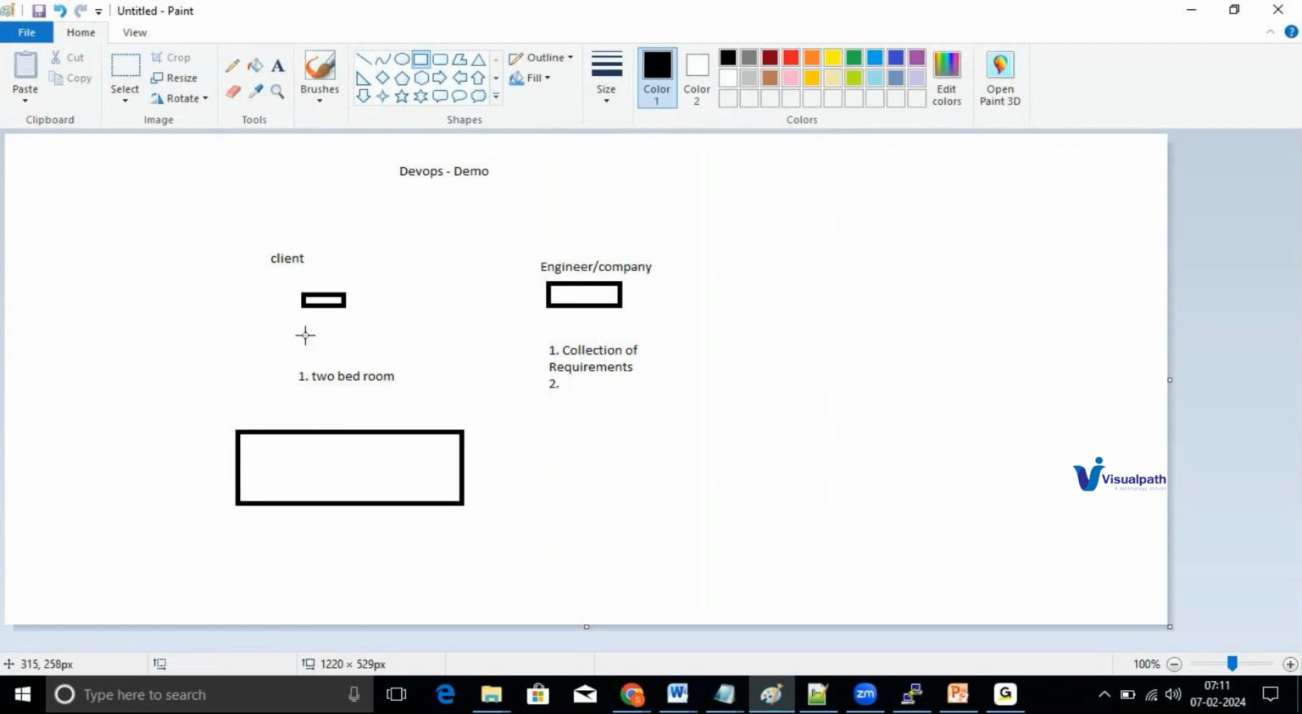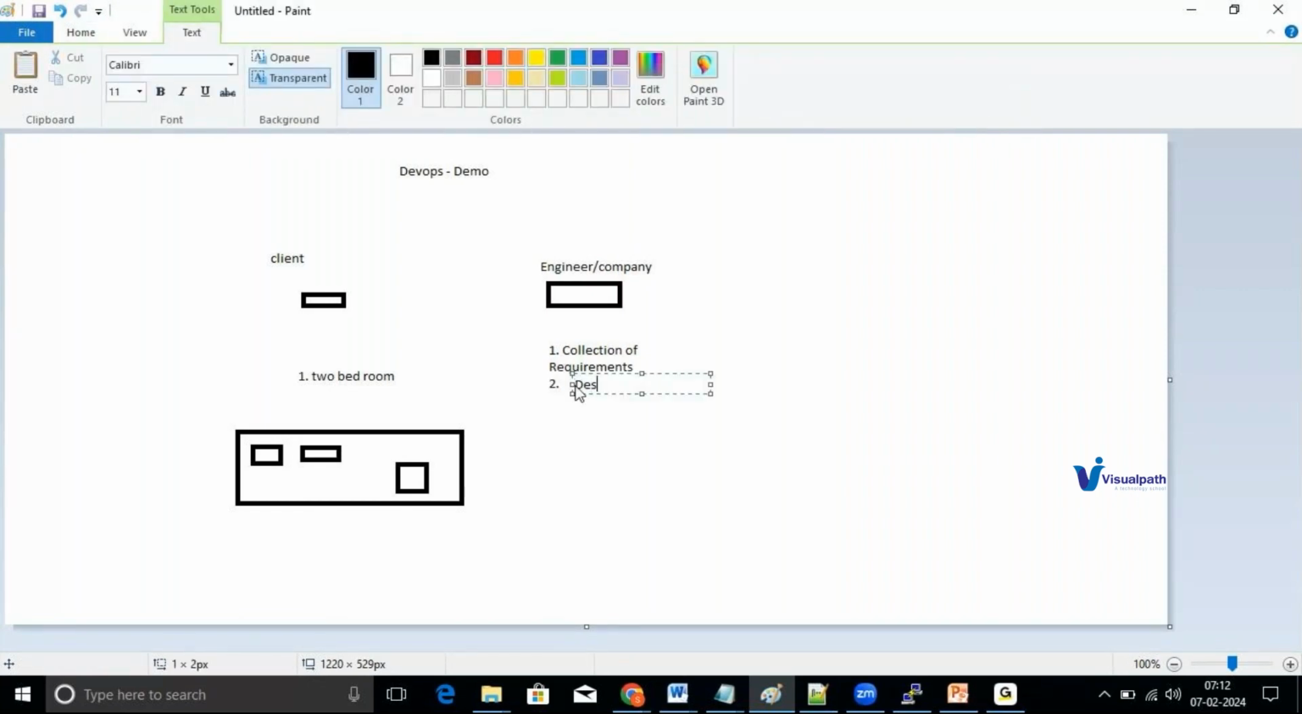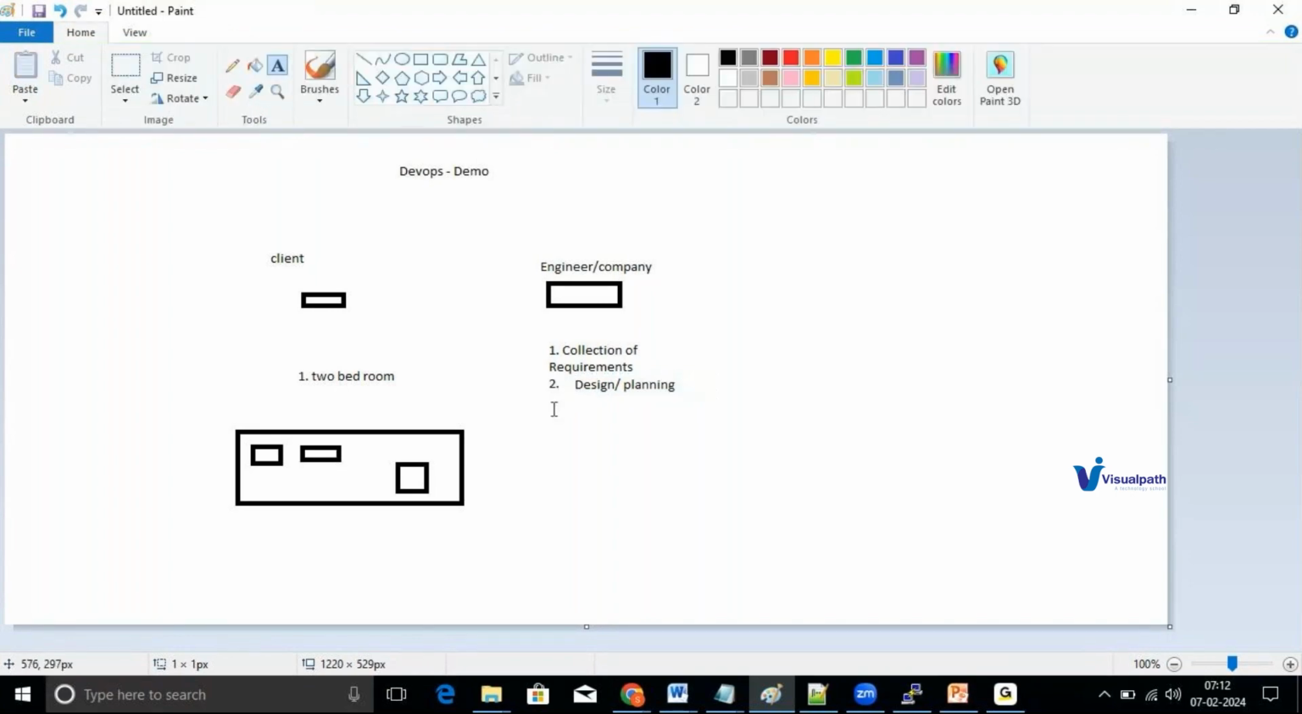What are your requirements here? Two bedrooms and so on. Based on the requirements you give, he will draw some 10 or 15 plans, or two or three plans like that. Out of all those plans, you will select one plan. This is called the design or planning stage. Forget about software products for now, we're talking about building.